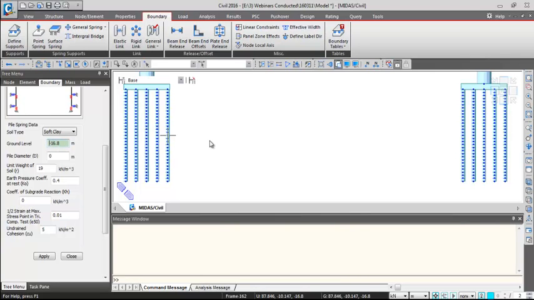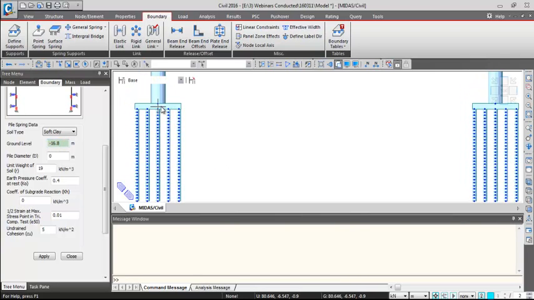Ground level is generally assumed 500 mm above the pile cap, if we are talking about flyover bridges. So let us just check. This is minus 16.8 meter, right? So I'll change it to minus 16.3, that is 500 mm above the pile cap. Diameter of piles is 1.2 meter. Unit weight of soil, coefficient of earth pressure, subgrade modulus of reaction. This is what we had taken as 25,000.